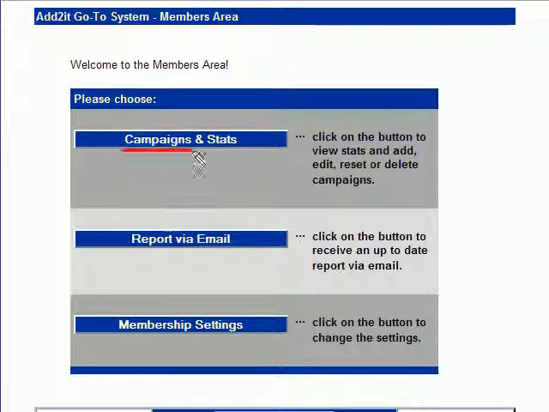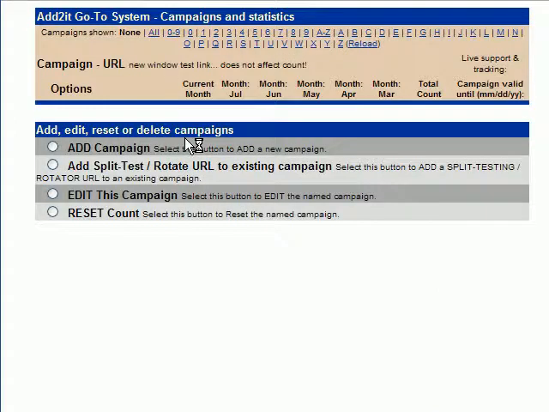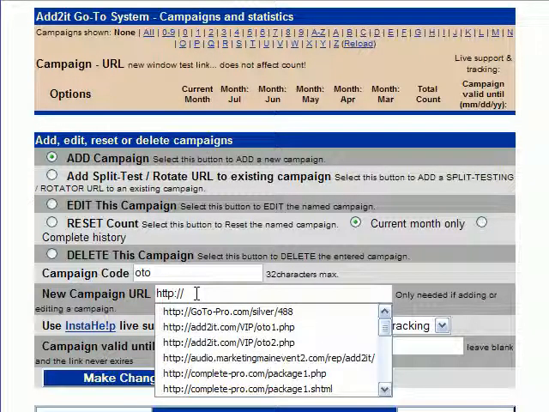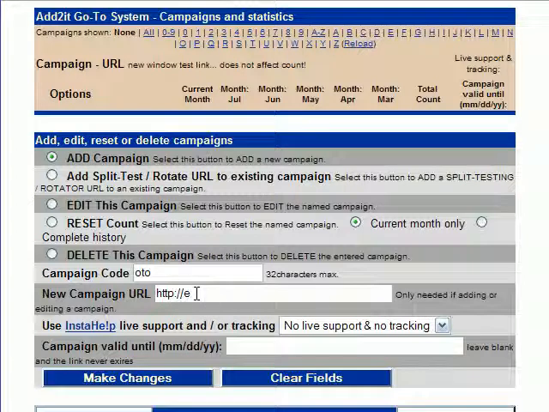We choose the very first link on top here, which has campaigns and stats, or button in that case, not a link. And what we're going to do is first we set up a campaign for split testing the OTO page. So we choose add campaign, enter a campaign code. In this case, let's call it just OTO for one-time offer, and the link. In our case, we're going to split test this one, ebate.ws/ and the page that usually loads is the oto.php. That's the page that loads the one-time offer.